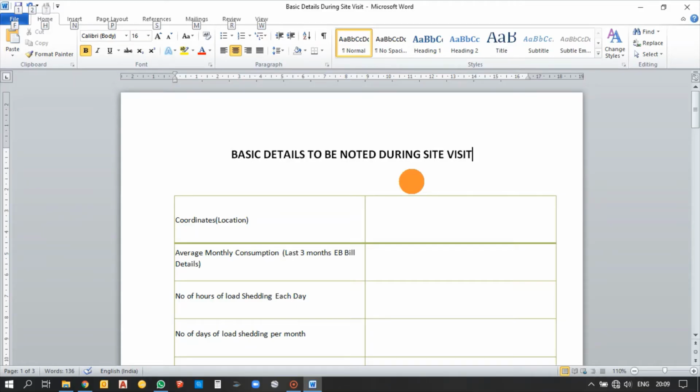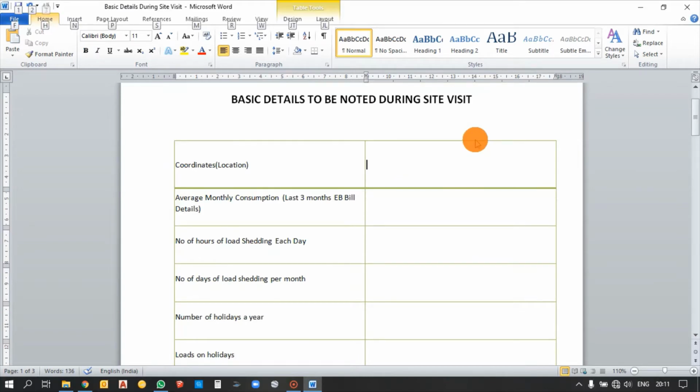Hi guys, let's see the basic details to be noted during a site visit. In case you are visiting industries for installation of a solar plant, these things have to be noted carefully for a better design. So first thing is the coordinates location. This coordinates location will be useful to find the azimuth angle of the building.